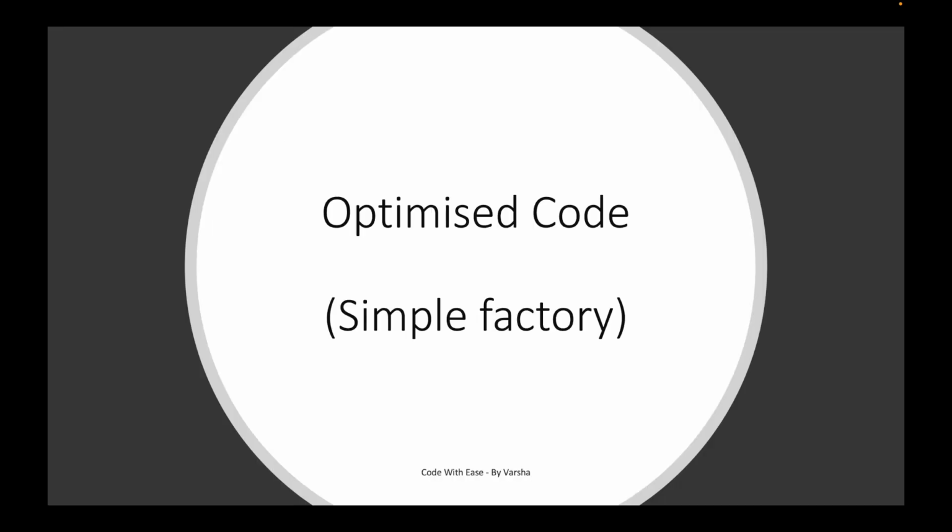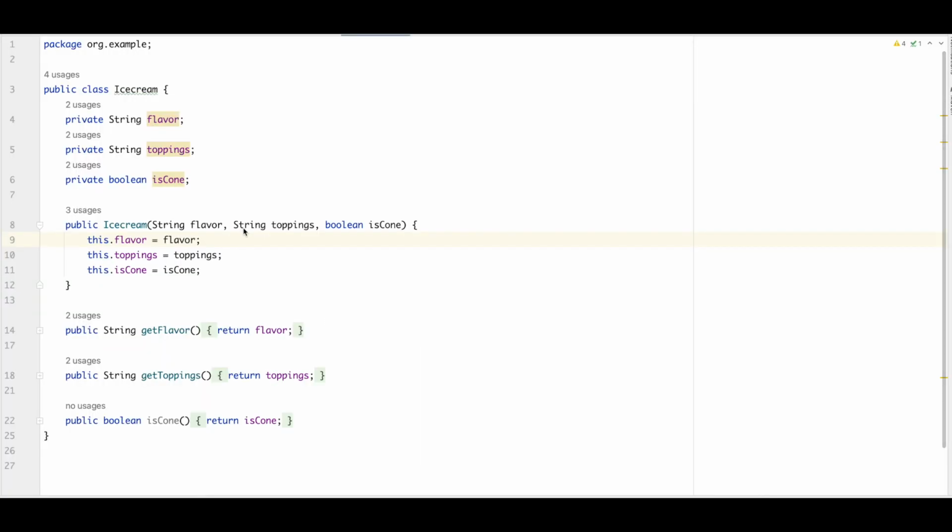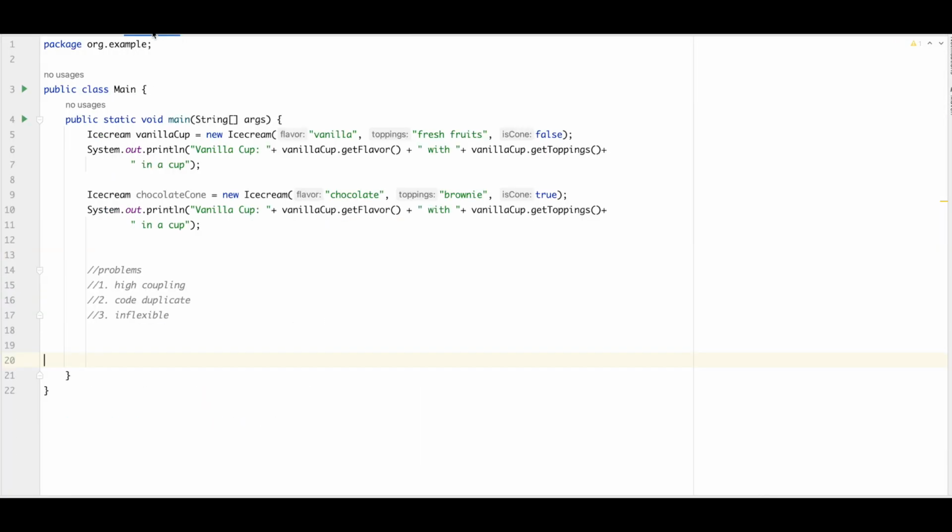Let's move to the IDE. We'll discuss the simple factory first. So this is the ice cream class that we have seen earlier, and then this is the main method, and this is the client code where all the ice cream objects are being created. What we discussed in the previous slide, now we will try to centralize the object creation.